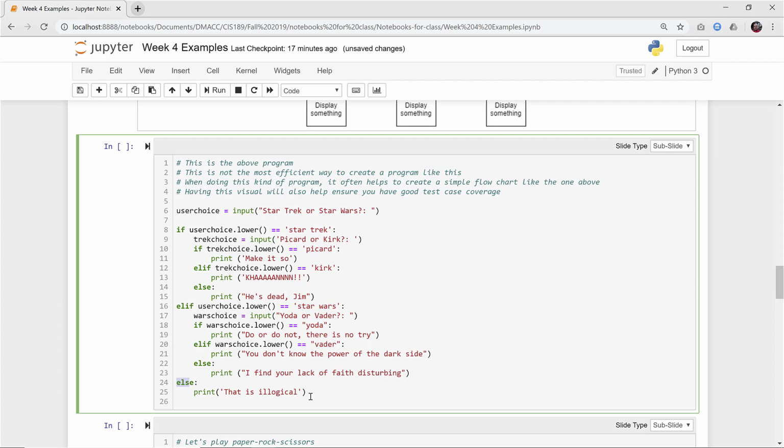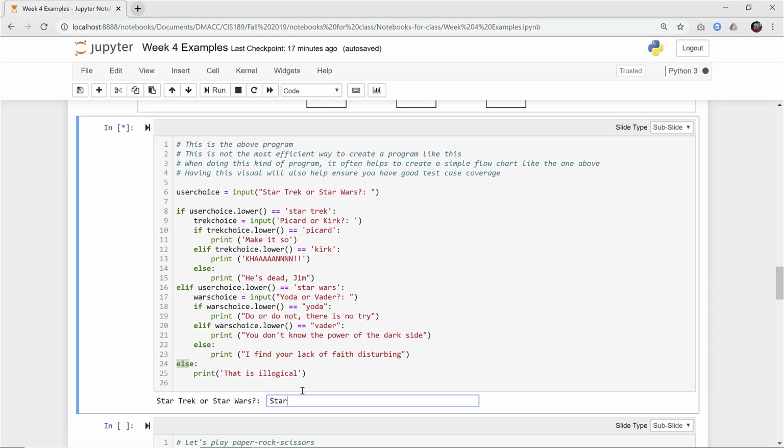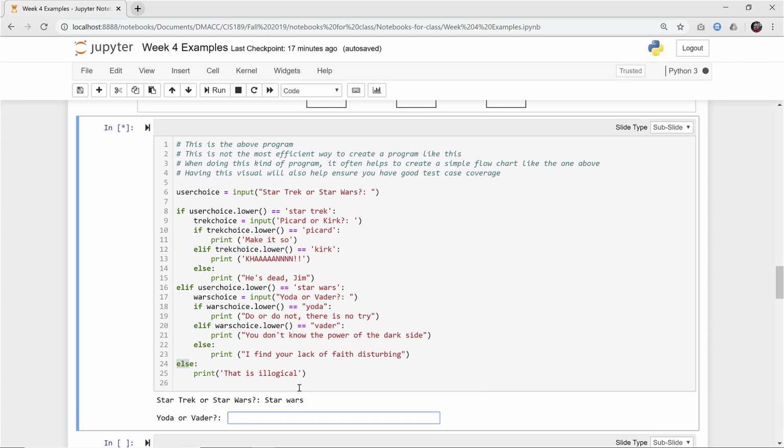So I'm going to go ahead and run this and just hit a few of the paths, so you don't have to watch me do this all day. I'm going to just make a choice here. I'm going to say Star Wars. So I chose Star Wars. That means it's up here. It realizes I chose this path. And now it's saying Yoda or Vader. And I'm going to say Vader, hit enter. And then because I chose Vader, that makes this path true. And so it prints, you don't know the power of the dark side. So it just steps through based on my input, the correct path to run through the program.